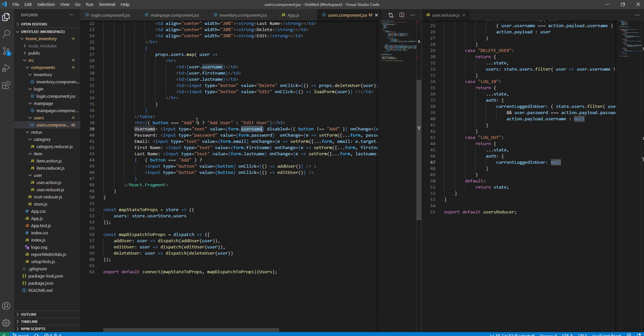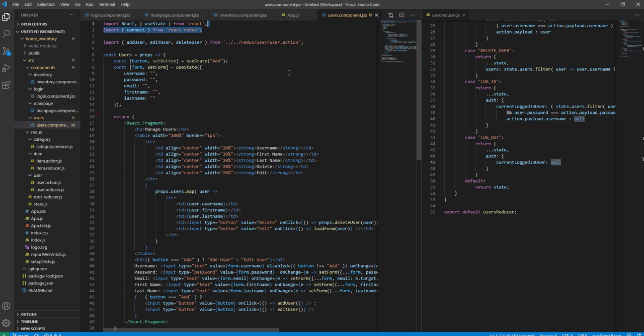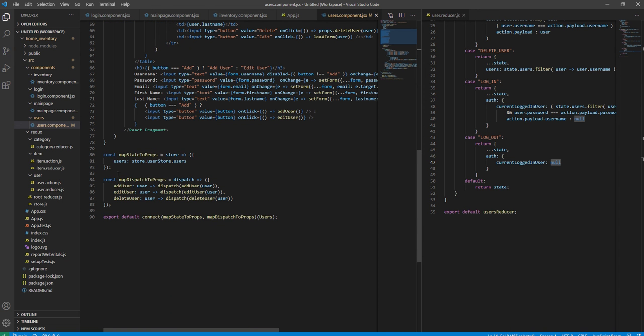It's similar for user too. In user, I also have both map state to prop and map dispatch to prop to display the users and also to use for edit user and delete user. That's all for the steps to use and apply Redux in a React application. Hopefully it can be helpful. Thank you.